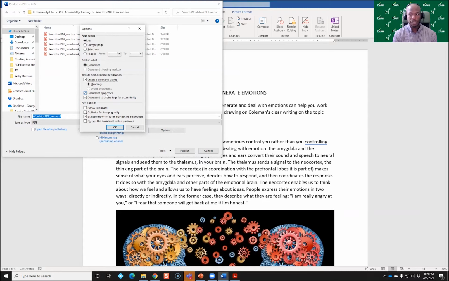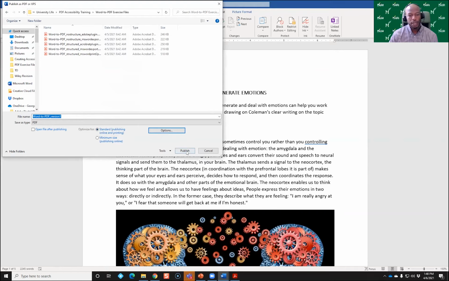The next part is document structure tags for accessibility. Essentially, any tags that you've added in a document will then get carried over. So let's say, for example, so actually, let me continue through real quick. So we'll check those 3. We'll click OK, and then we will click Publish.